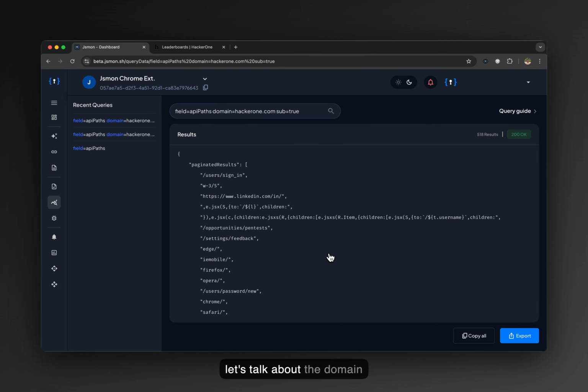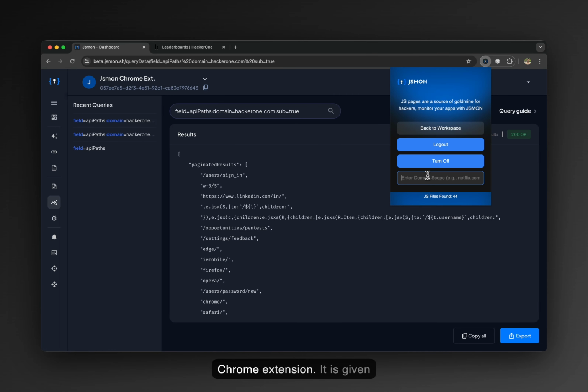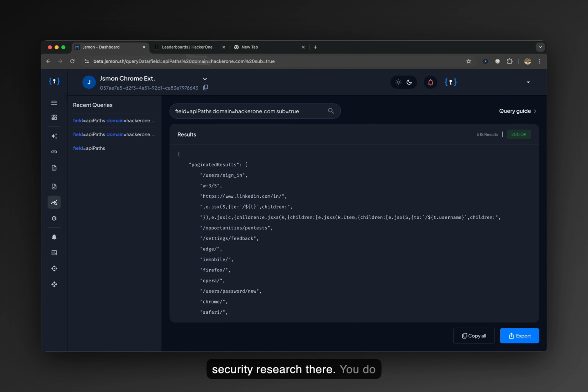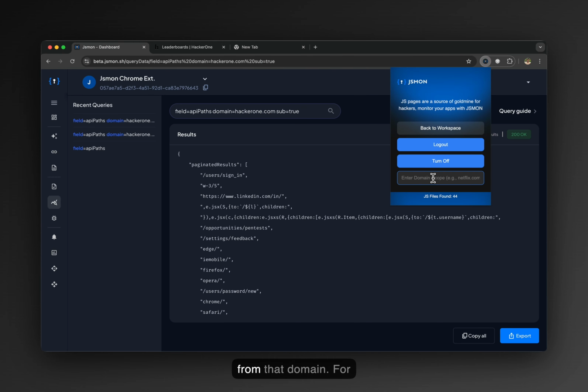Now let's talk about the domain scope part in the Jsmon Chrome extension. It is given here so that you do not run out of API calls, or it does not consume all the API calls coming from every tab that is open in your browser right now. For example, you're watching Netflix or you're browsing Amazon or Flipkart, but you are not hacking there, or you are not doing your security research there. You do not want the JavaScript URLs from that domain. You can just specify the domains that you want to scan via Jsmon.